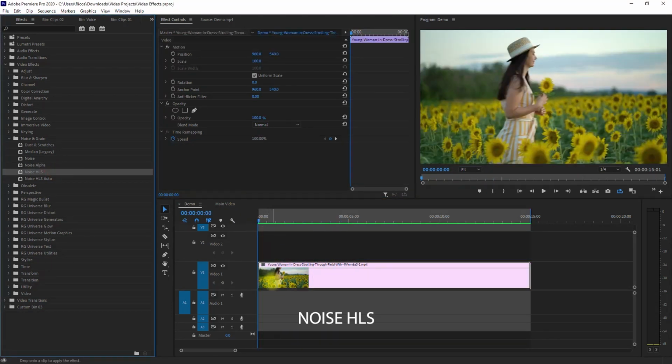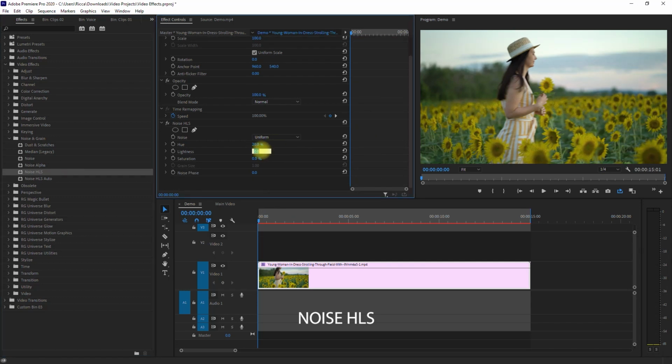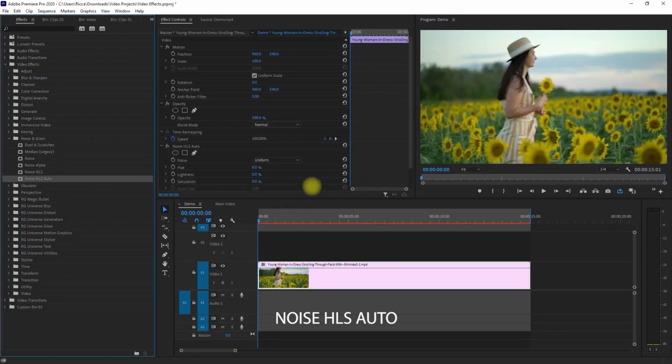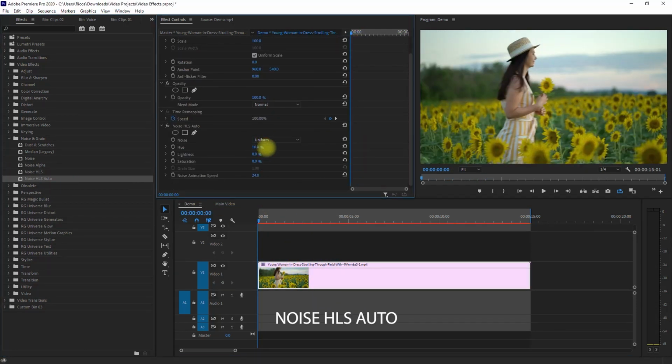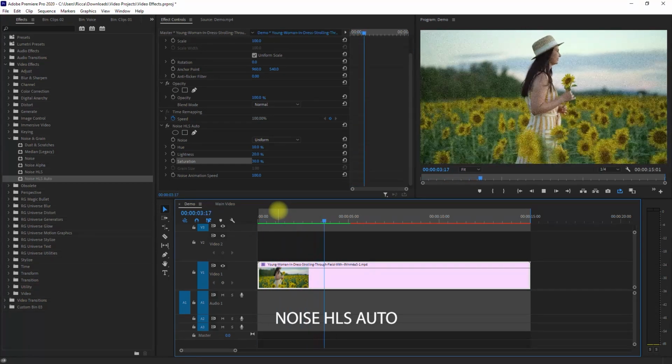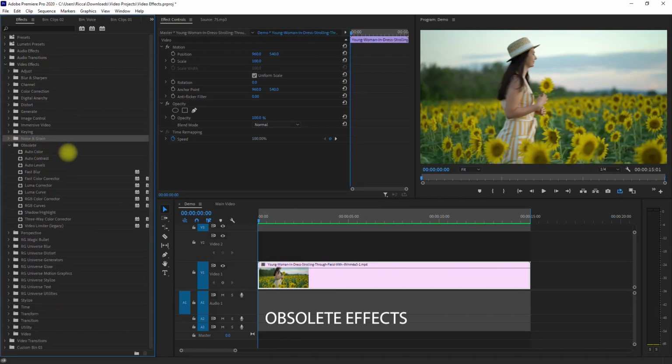The noise HLS effect generates static noise in clips that use still or moving source footage. The noise HLS auto effect automatically creates animated noise. Both effects offer various types of noise that can be added to the hue, saturation, or lightness of a clip. Let's skip the obsolete folder, as it mostly contains legacy video effects that are no longer used because they have already been updated or replaced by a similar effect.